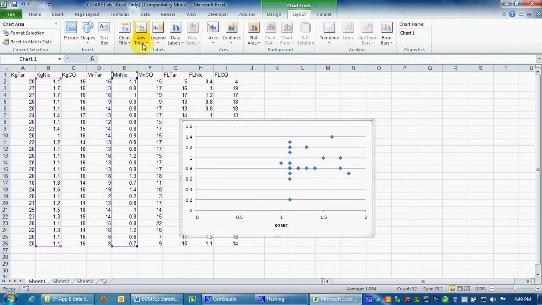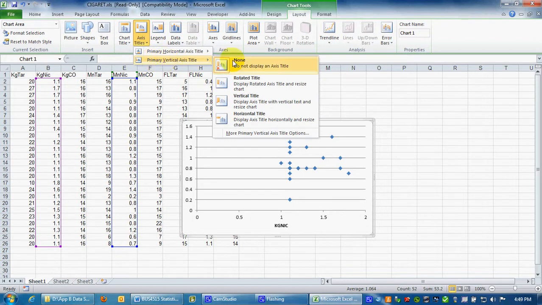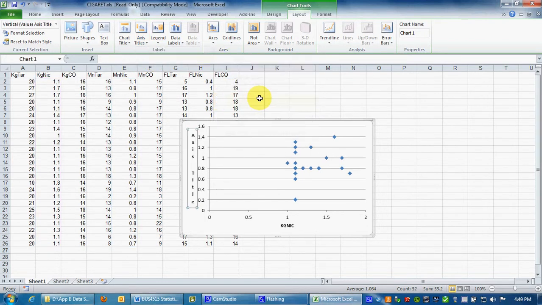And then we're going to go to Axis Titles, Primary Vertical Axis, and it's going to give you some options on how to do it. I like the vertical title, it looks kind of neat to me. You can do whatever type of label you would like. And we're going to do the MN-NIC, okay, and click outside of it. And there is your scatter plot.